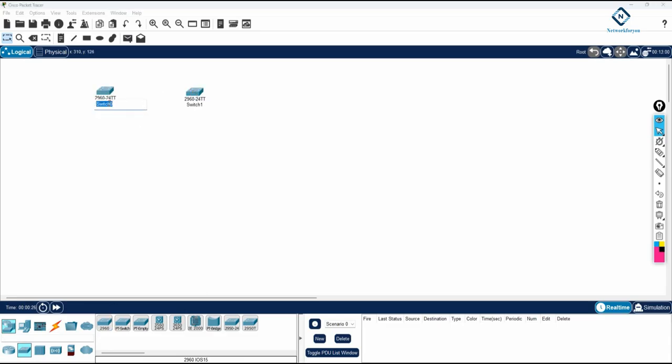So now I will take two switches. I can say this is switch 1 and this is switch 2. And now I will take some links. For example, I can take 2 links or 4 links, that is up to me. We can take a maximum of up to 8.